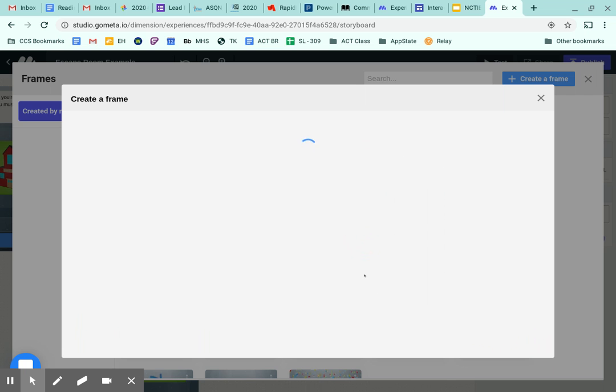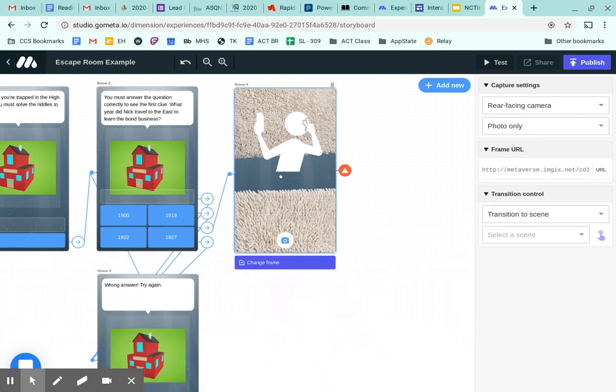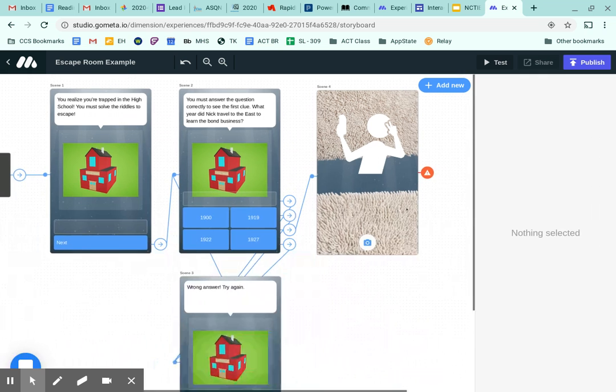And once that gets saved, it's going to show up on my frame right here. And so thankfully it looks right. And hopefully they find the correct code. Now, after they find the correct code, we need to ask them what it is.